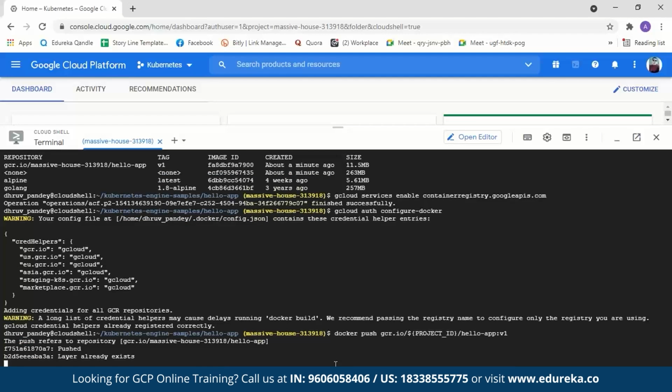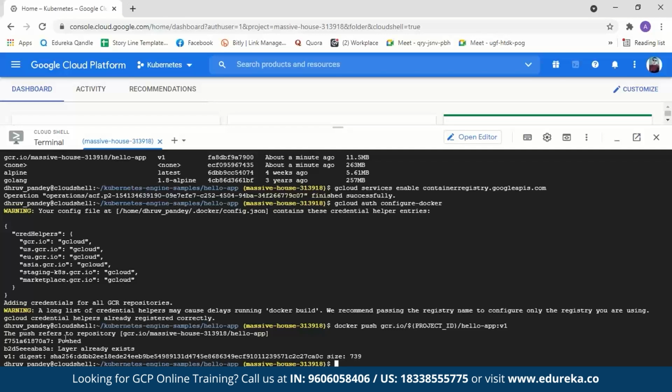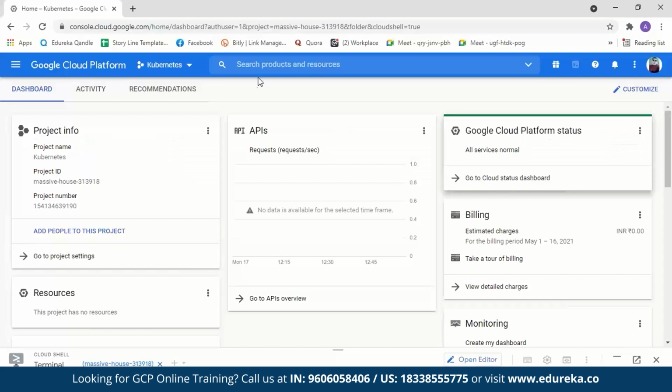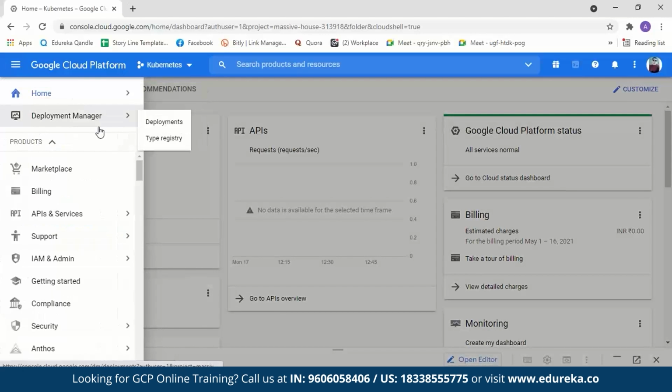Now a Docker image is being built in the container registry. Now you can see a Docker image is pushed to our container registry. Now the next step is to create a Google Kubernetes Engine cluster. So for this, we're just going to minimize it and just go to Kubernetes.